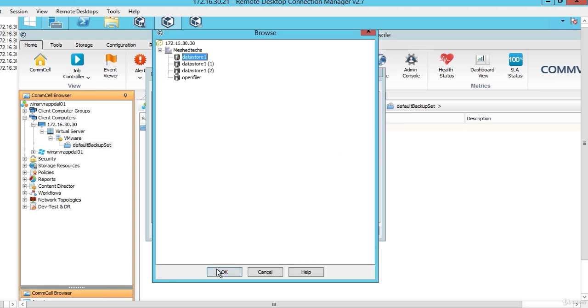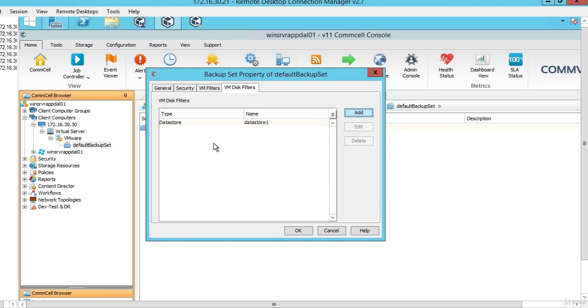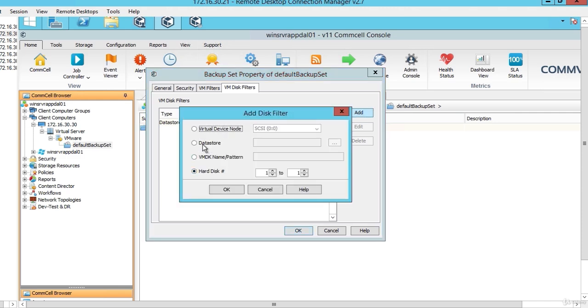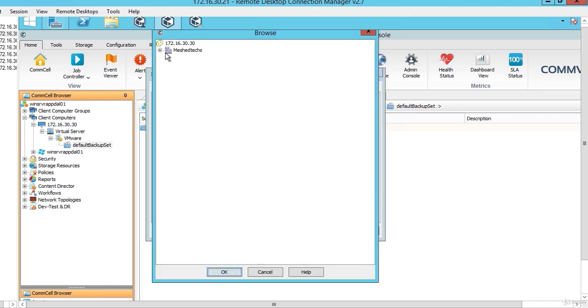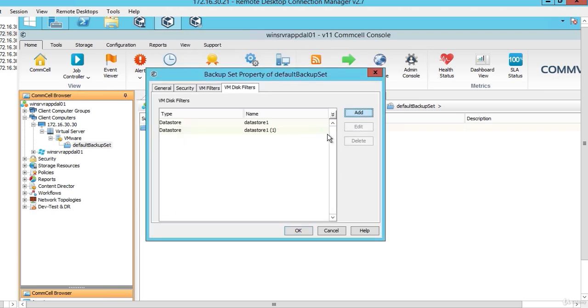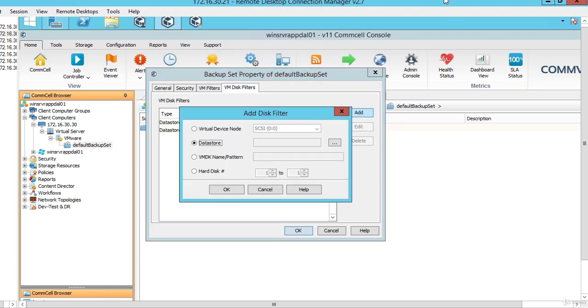Let's actually put some in there right now. Let's do that. We'll filter that one out. We'll filter out this one. And then we'll filter out the other one, the third one. Okay, perfect.